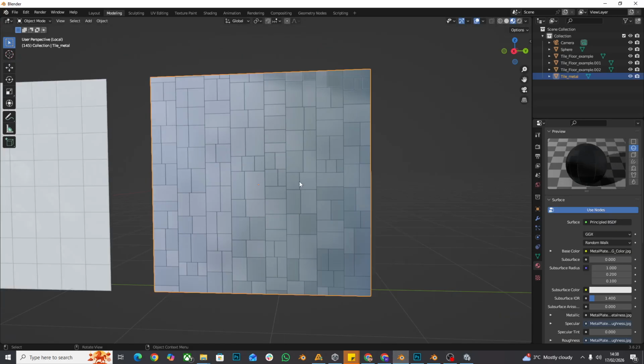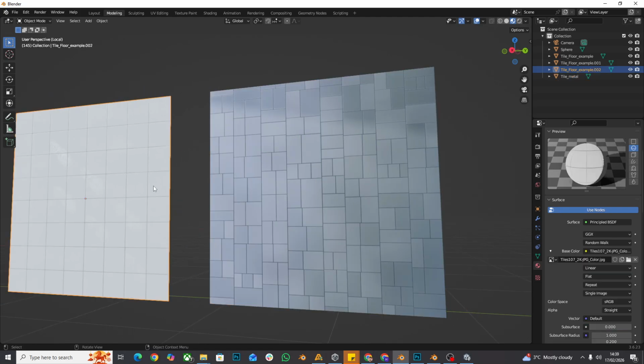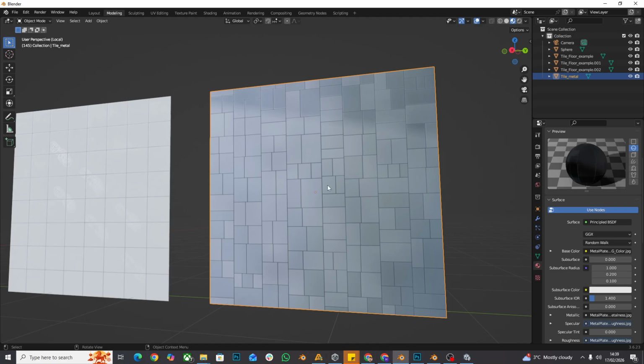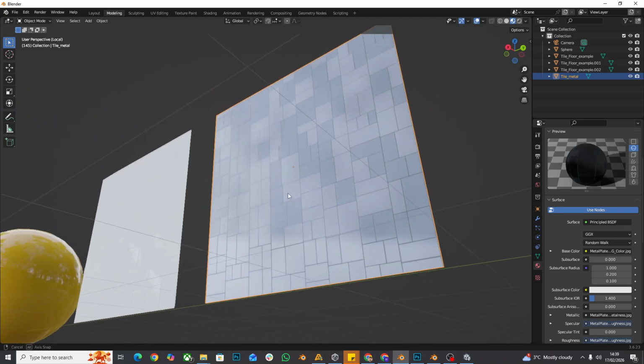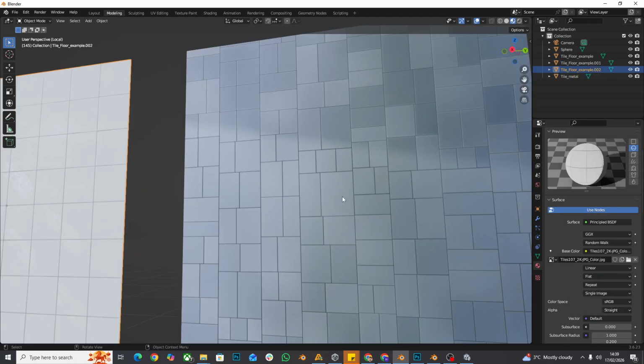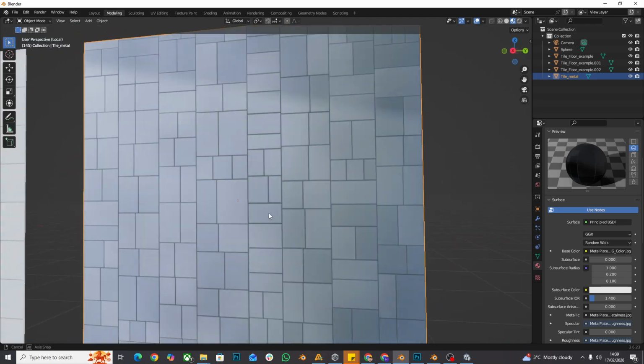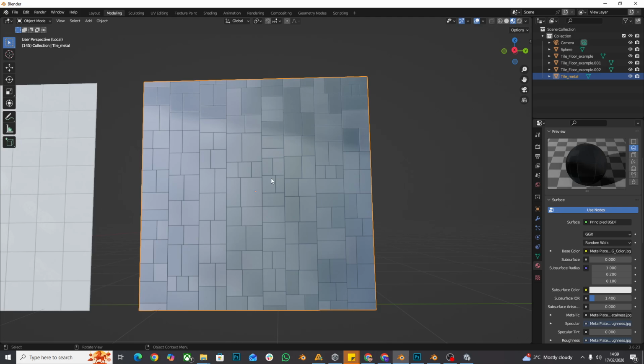So if you go back into Blender now, I have these two surfaces here. This is the tiled surface, and this is a metal plate surface. And you can see it is very shiny in comparison to the tiles. That's because this is a pure metal plate. So let's have a look in Photoshop to see how it looks.